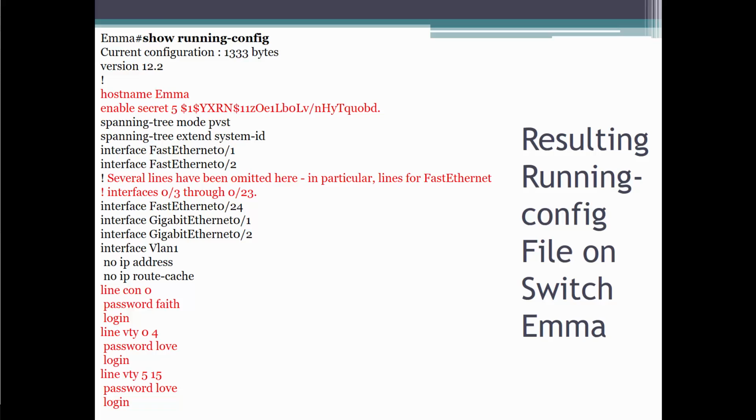So if we do a show run, we set the host name to Emma. Enable secret, here's that hashed password. It may have skipped some of the lines so that we don't see all the interface lines, that's fine. Here we set our connection for our console 0. Here we set our VTY 0 through 4 and 5 through 15.